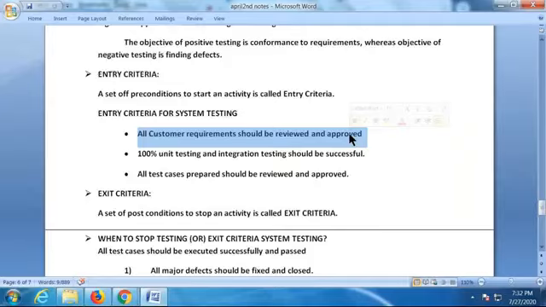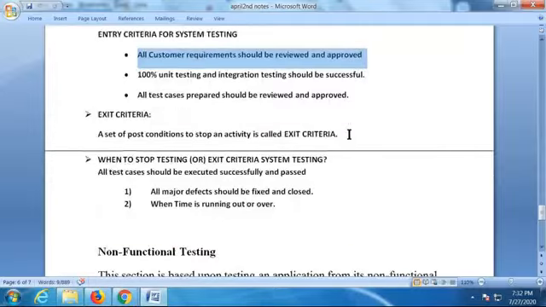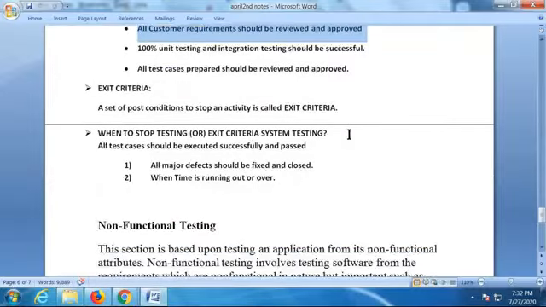Exit criteria. What is meant by exit criteria? Exit means coming out. A set of post conditions to stop an activity, meaning when to stop your testing. If they ask when you can stop testing, or exit system testing, it is when all test cases have been executed successfully and passed. Stop it. No other option we have.